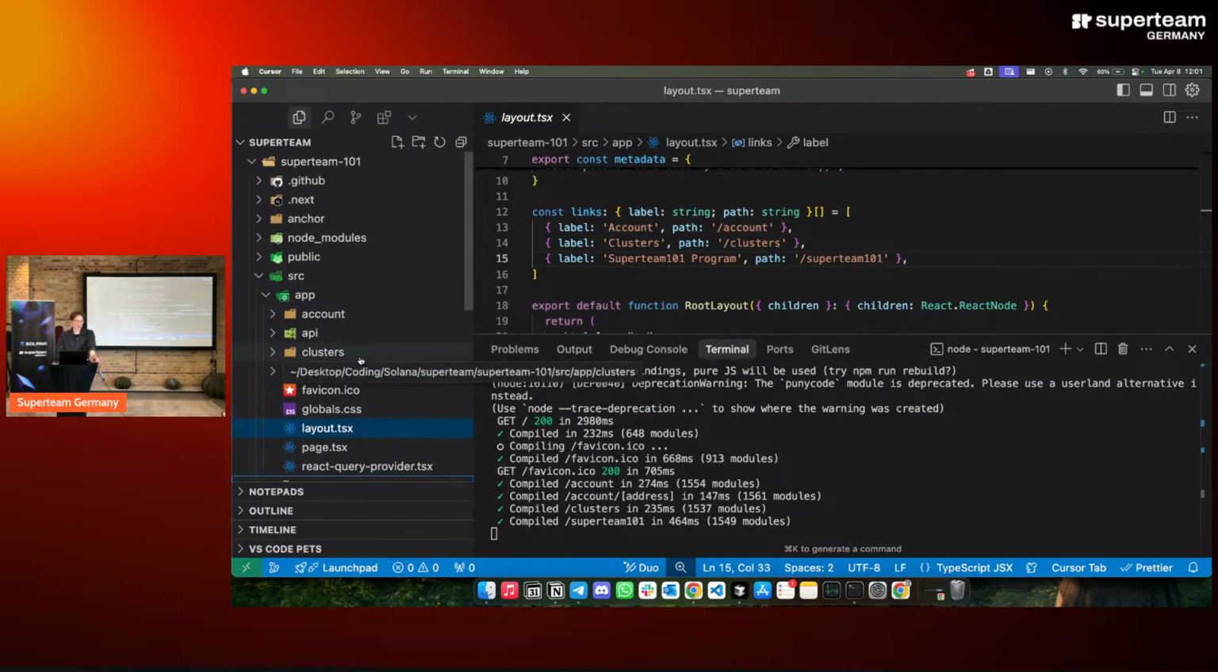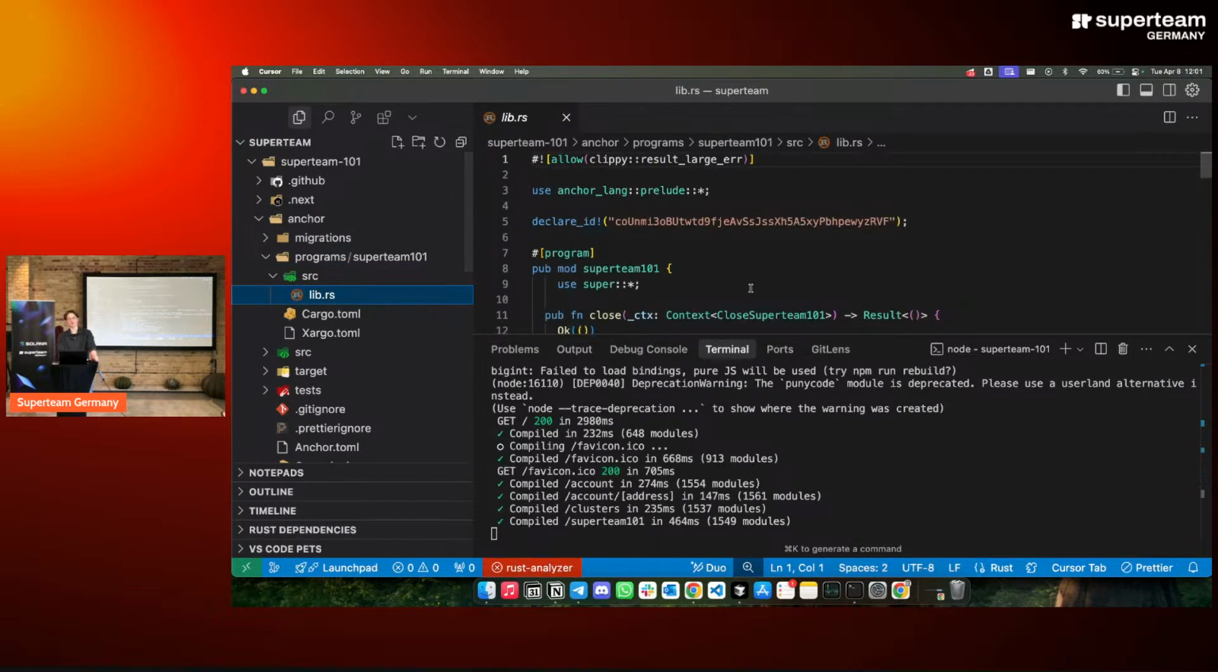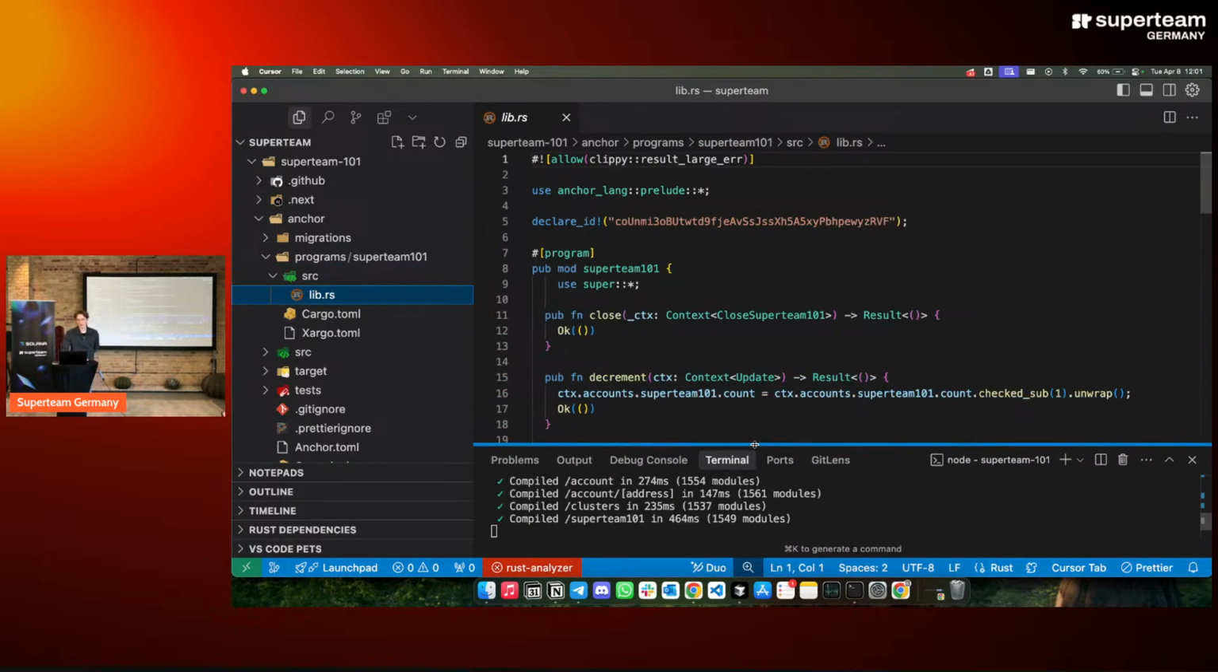But let's look first into the smart contract side. So it's in the anchor folder. If you go to anchor, then programs, source, then lib.rs. This is where our contract is saved, or the place where we can work with our smart contracts. So this is a Rust file, and maybe you will see it all in white colors.